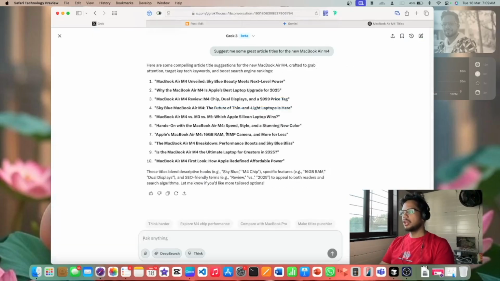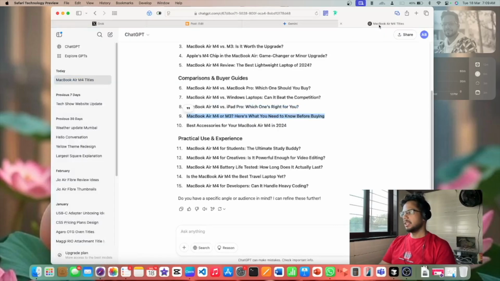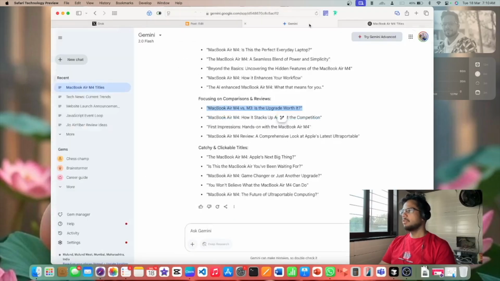Impressive. Let's see what Grok has to say. Sky Blue meets next level power. It's too high, right? Why the MacBook Air M4 is Apple's best upgrade for 2025. Sky Blue MacBook Air M4, the features. MacBook Air M4 versus M3, which Apple Silicon wins. So I will combine the Gemini and ChatGPT ones: is the upgrade worth it, here's what you need to know before buying, which Apple wins. I would go with Gemini. I thought to combine, but Gemini's one is really good.